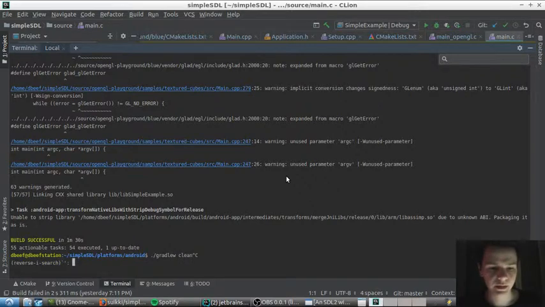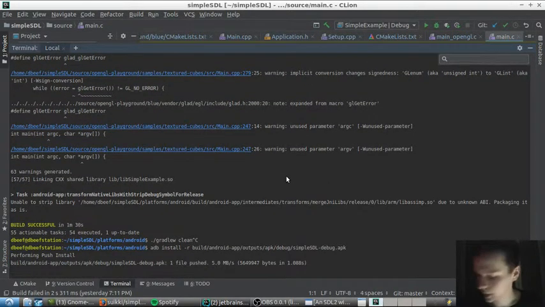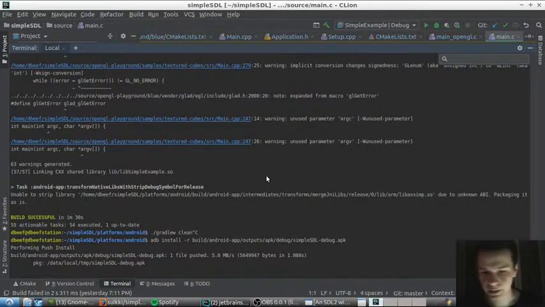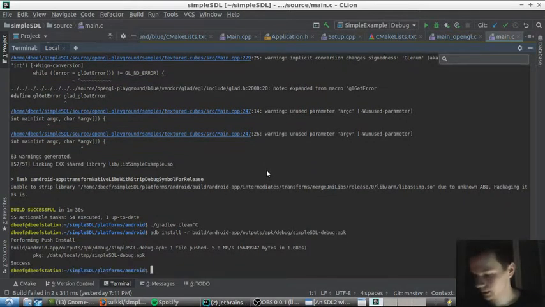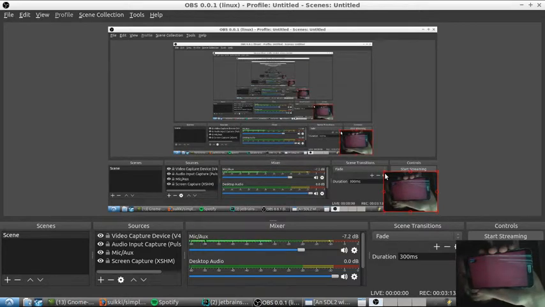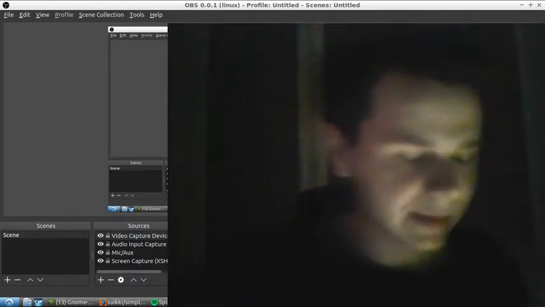So let's do the installation for the Android debug tools. It's now uploaded, and now let's run it. Let's make the screen a little bit bigger. Okay, so now you can see this little ImGui box. Let's resize it.